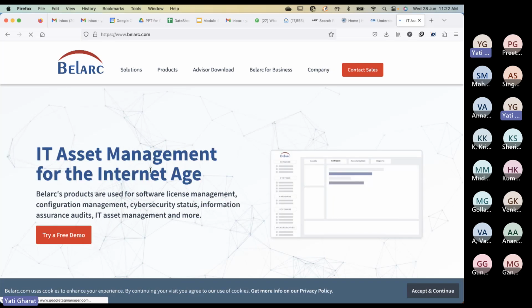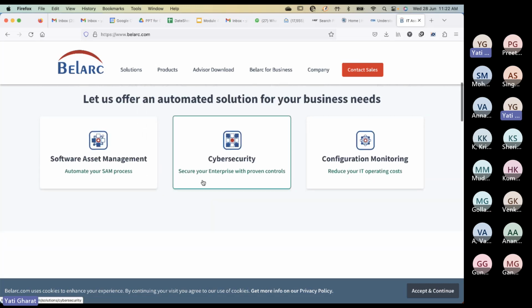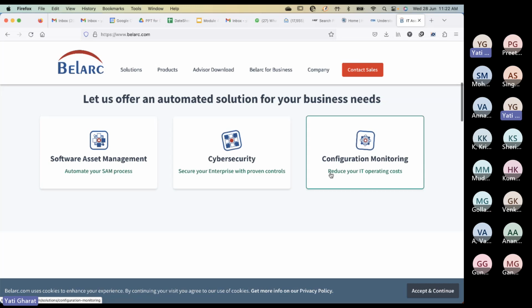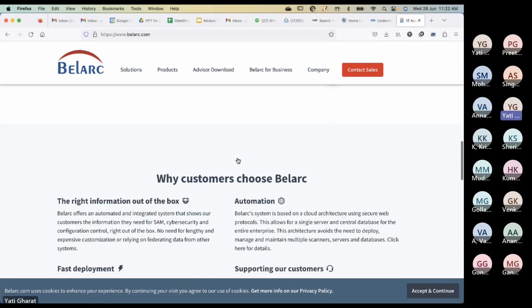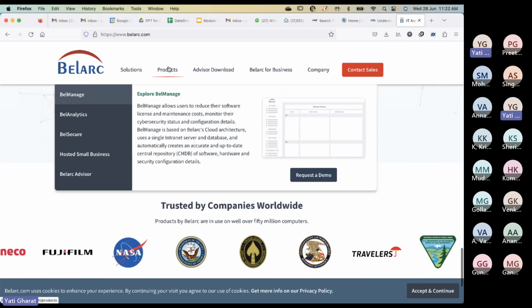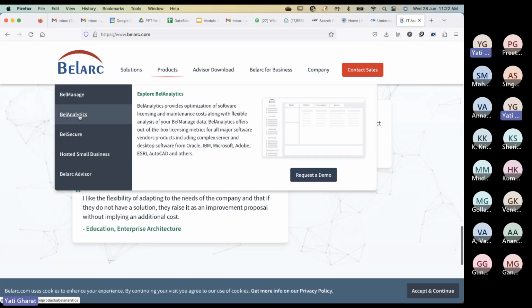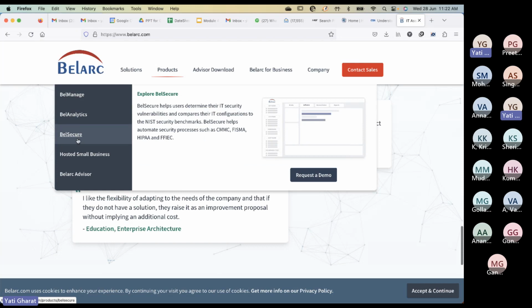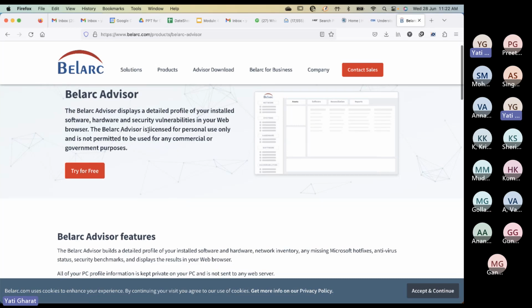So here, guys, you can just go through this. Here you will find software asset management, cybersecurity, configuration monitoring. Everything is there. So a good tool, guys. You see here, Bell Manage, Bell Analytics, Bell Secure, every Belarc Advisor. Here we can download it and run it.